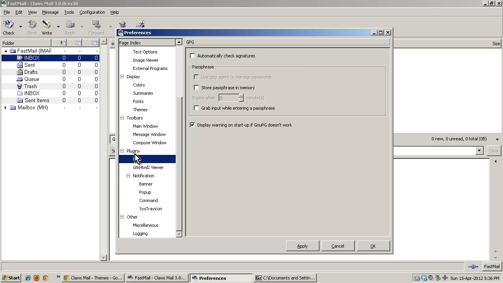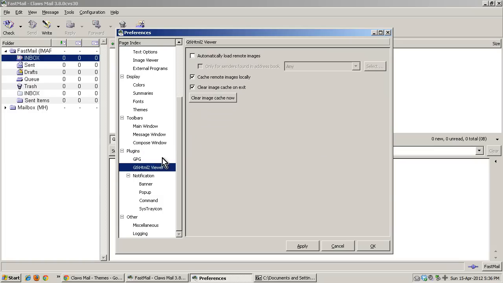Alright, so now we're down to the plugins area. GPG, don't have to mess with that. Now you can, in the HTML viewer, automatically load remote images. I wouldn't do that, because that can present a little bit of a security risk. So I would keep that unchecked. You may want to optionally also not clear the image cache on exit, although I do. And you can manually do it from here too. Isn't that cool? Like in an email client, you can just clear out a very specific type of cache, that being images. That's why Claws is awesome.